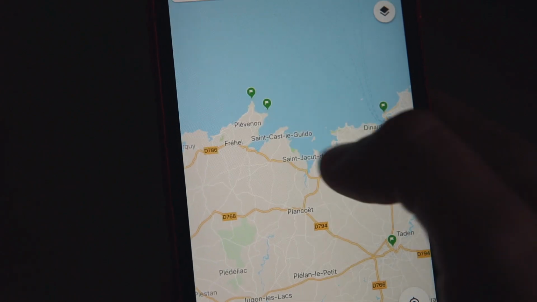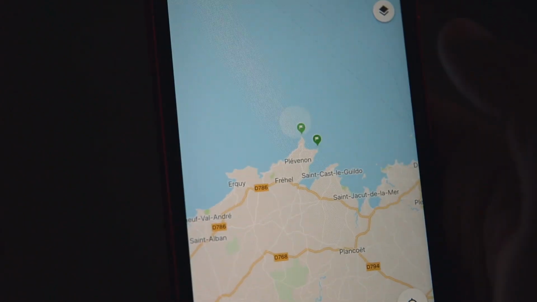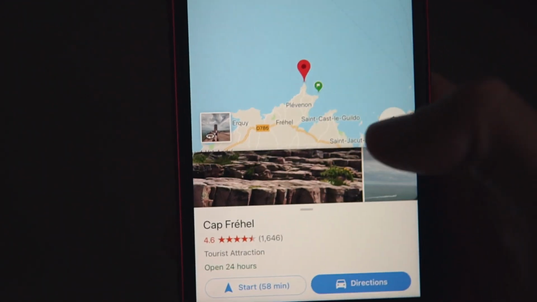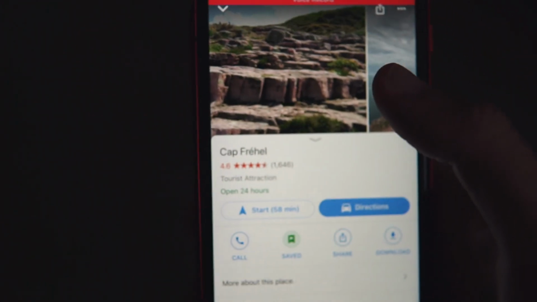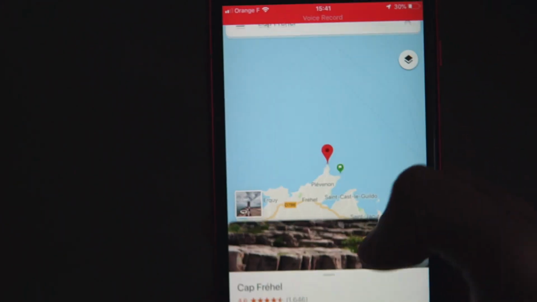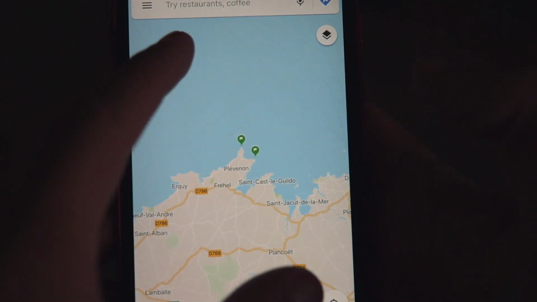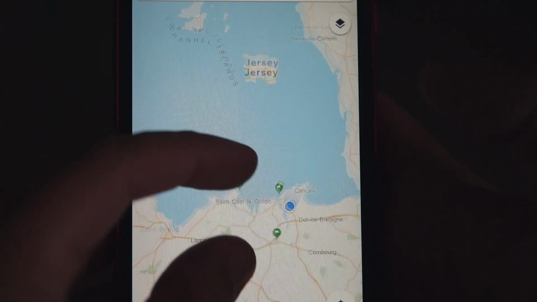hour. And I saw these two pins here, and this one is a cape, Cap Fréhel or something like that, and it was within an hour drive. It looked cool, so that's what I did. I just went there without having to spend time doing any research this morning.